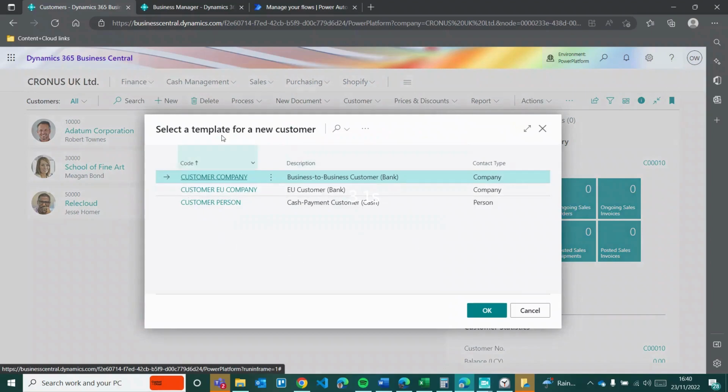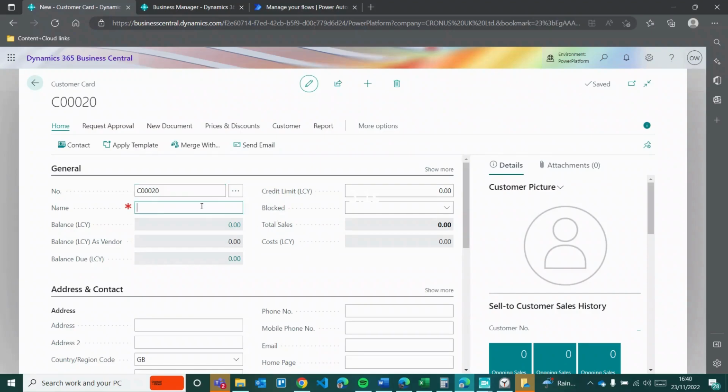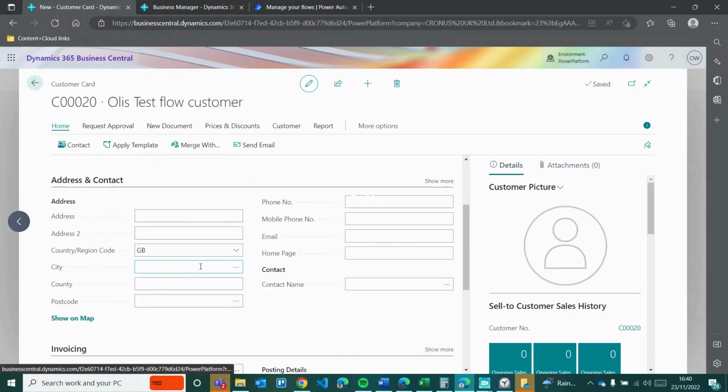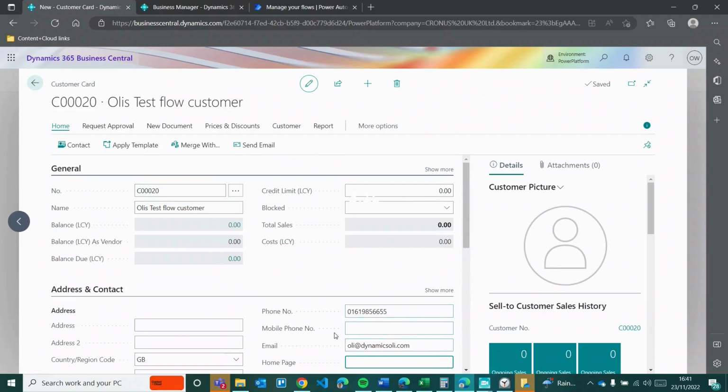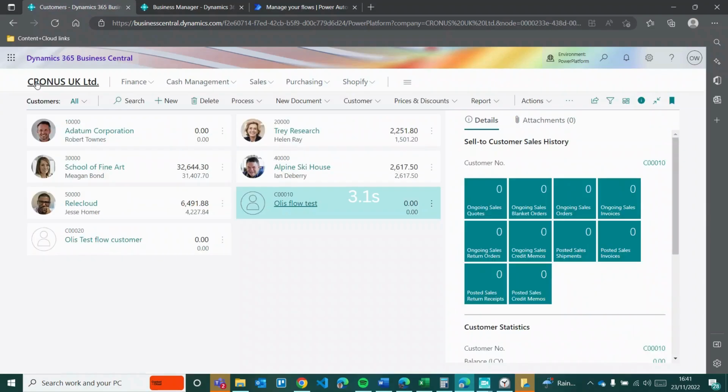So I'm going to do that. It's going to pop up the templates that cover the Cronus, but we don't care about that. And I'm just going to call this one Holly's Test Flow Customer. I'm going to give it a phone number and an email. I could populate anything I wanted in here, but I'm just going to leave that as that now, so there are only the fields that I've mapped. So I've created that in Cronus, so I'm going to come off there now.